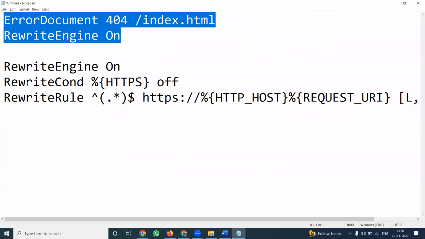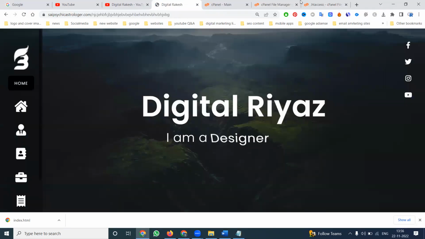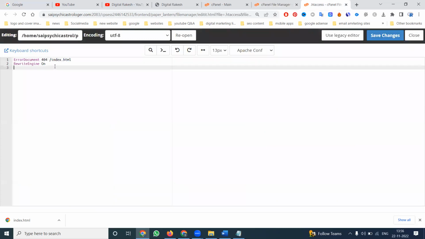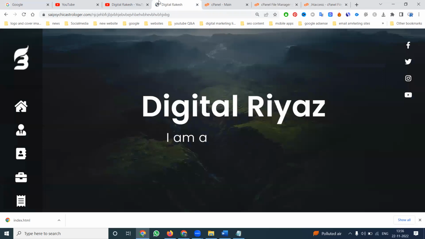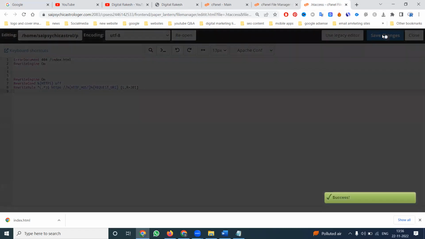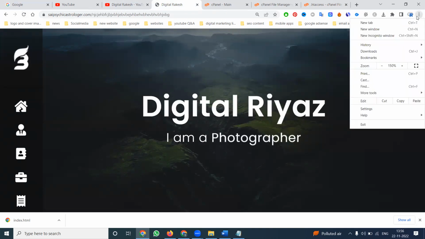And the next one is the rewrite engine for SSL purposes. So copy this code and paste it there. Now click save. How can we check this? The option for checking is how to find out after entering the website.